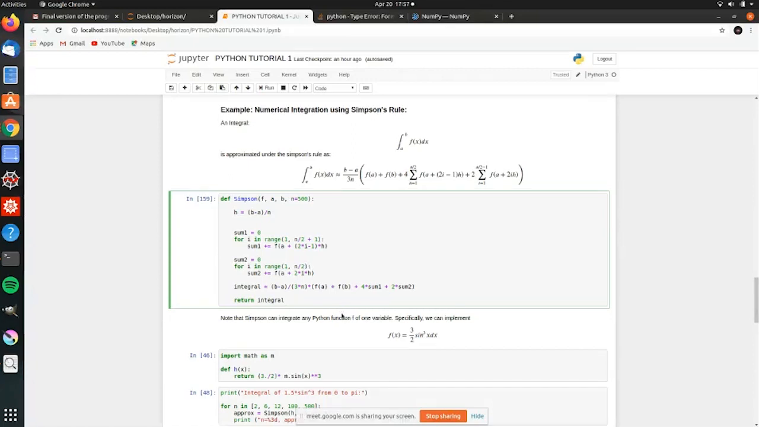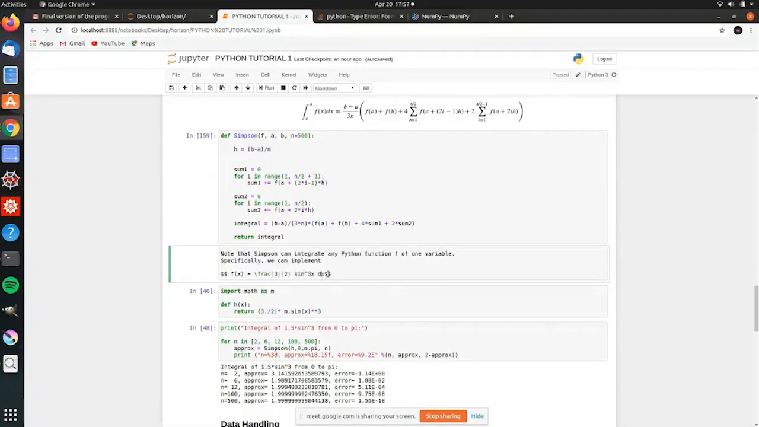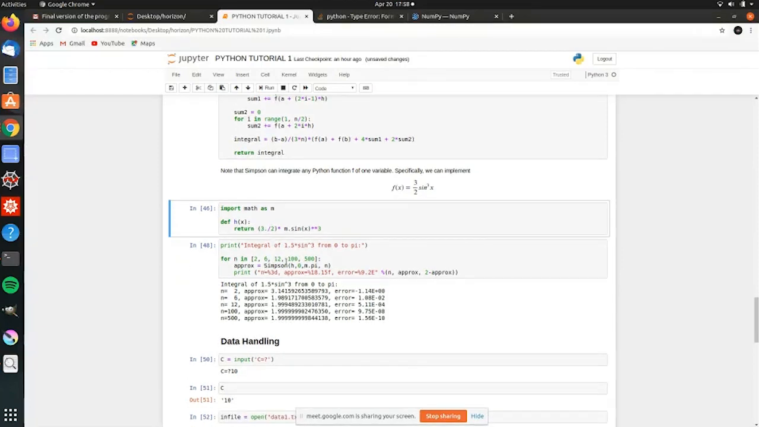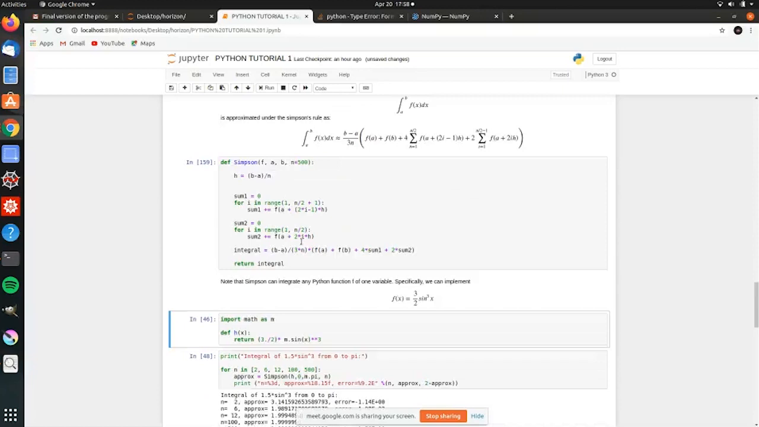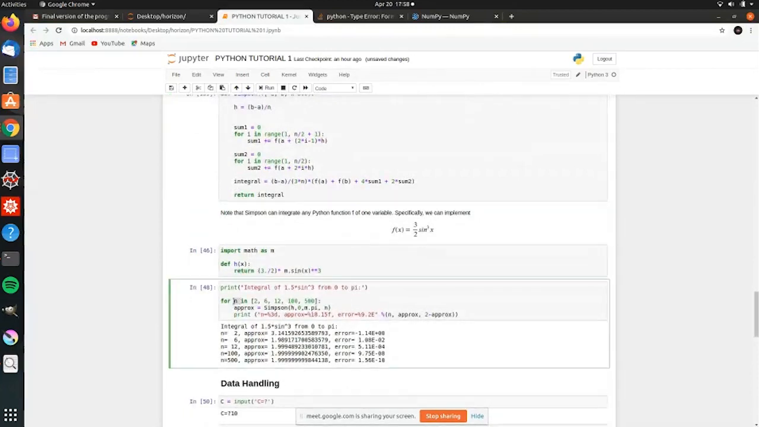So let's evaluate for a function. Let's integrate 3 by 2 sine cube x. Where did I write dx? Let's just integrate 3 by 2 sine cube x. So to do this, first of all, I'll define a function 3 by 2 sine cube x, which is this. Then I have to do Simpson's rule. First of all, I need to pass the function's name. This is the function's name, which is h. So I'm doing it for different step sizes n.